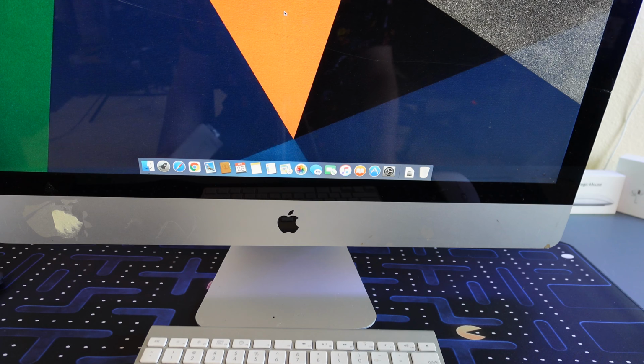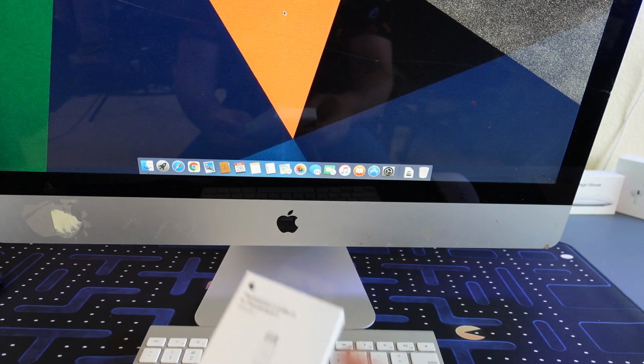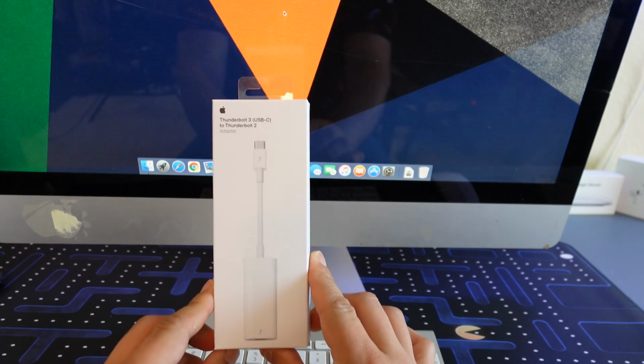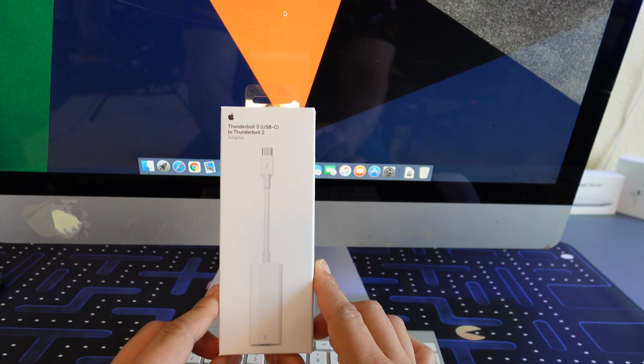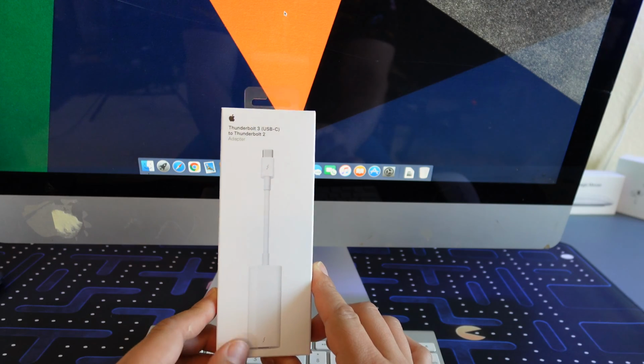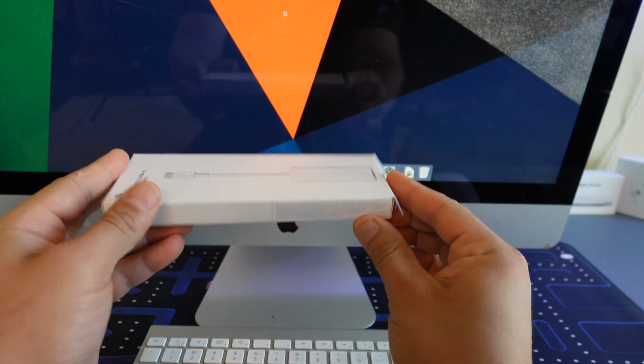Okay guys, so this is a pretty easy step-by-step guide on how to actually connect your newer MacBook Pro to an older 2012 iMac. Again, we only need a couple of things and these are proprietary from Apple. First thing we're gonna need is this Thunderbolt 3 USB-C to Thunderbolt 2 adapter. These can cost a little bit of money.